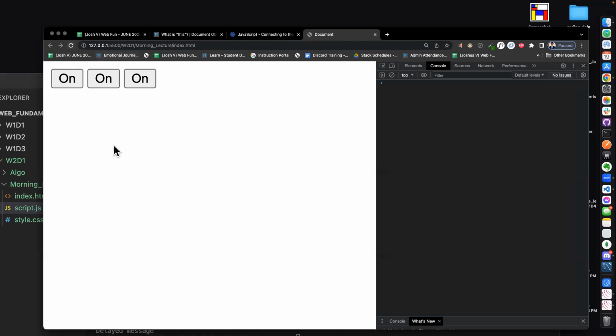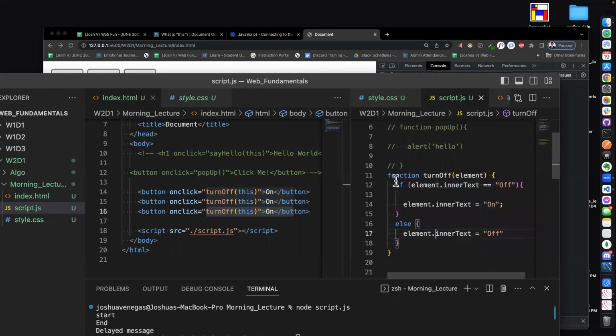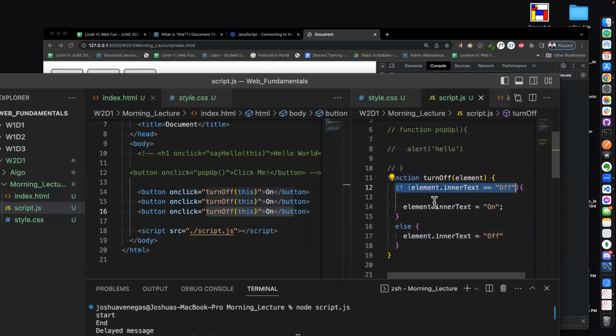So let's see now how it works. I can click this button, switch it to off, and there we go. We switch it back on. Off, on, off, on, off, on. Here we see if the inner text is off, then the element.inner text is on. Otherwise, we switch it off.